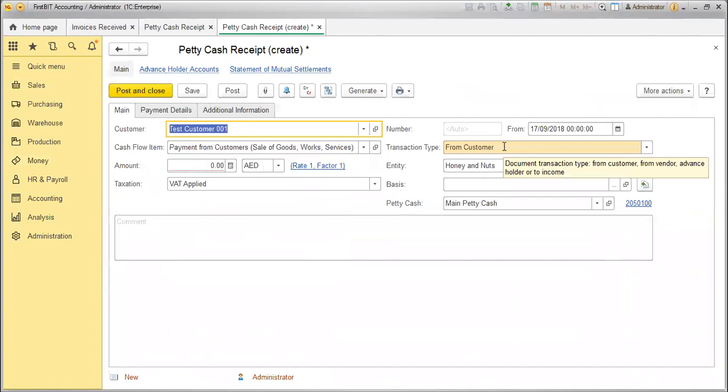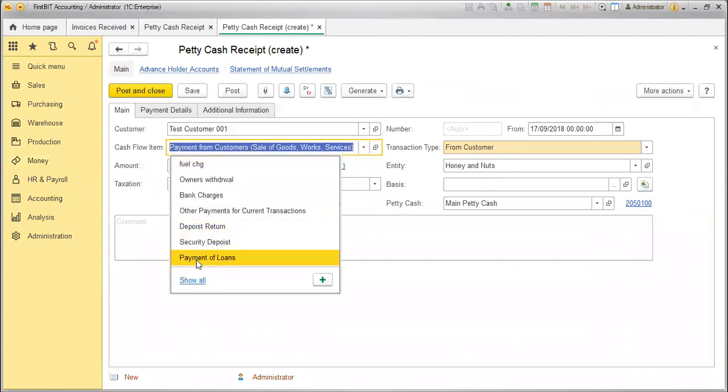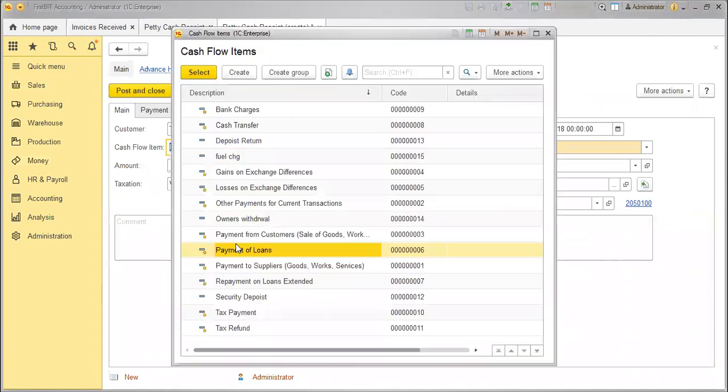You have to select this as a from customer transaction type, and for the cash flow item you can select payment from customer, or maybe if you want to change it to advance or something, you are able to change it also. You can do it on your own.